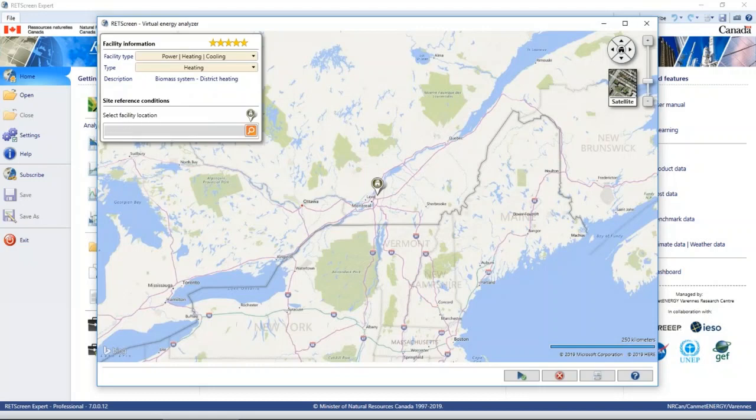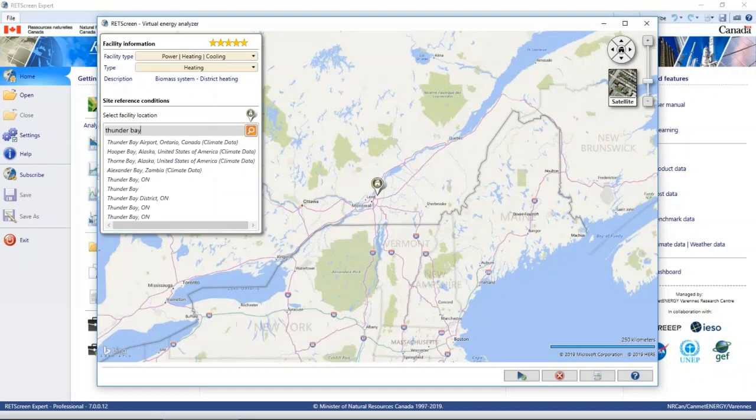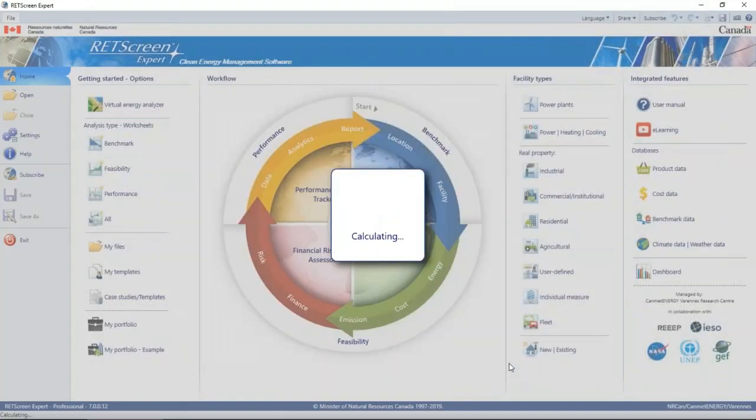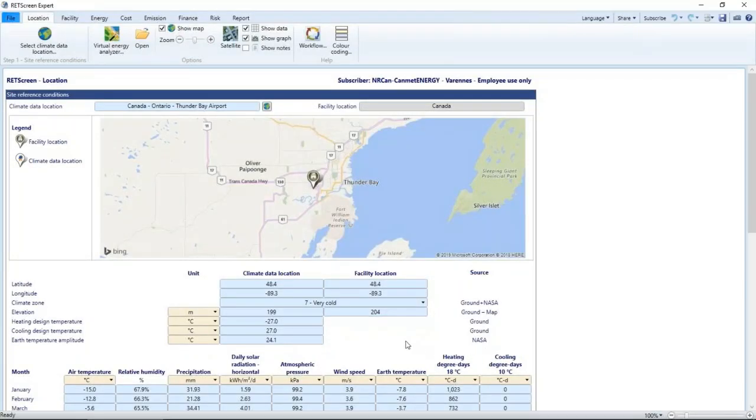For the facility location, I will type Thunder Bay, Ontario. This is near the boreal forest. Biomass fuel should be available. By clicking on Calculate, the software will populate the different worksheets with a typical district heating system adjusted for the climate data of the selected location, which is in this case Thunder Bay. The VEA will propose a built-in example that could be modified as needed to fit my project.